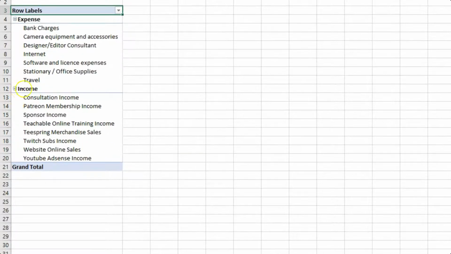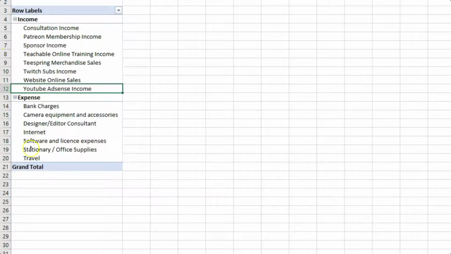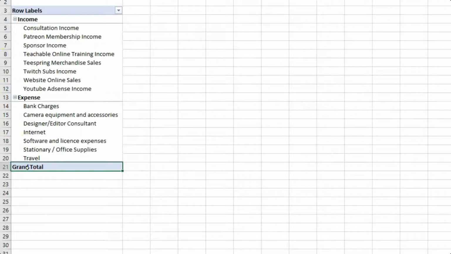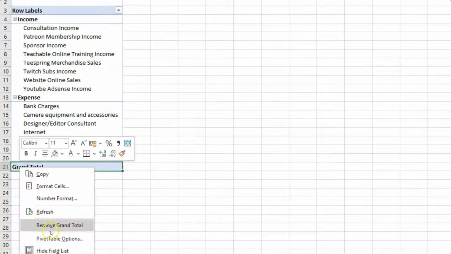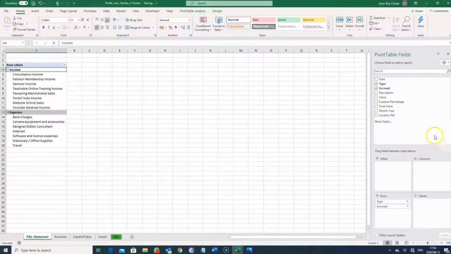In a profit and loss, we want to see our income above expense. So I will just select income and let the cursor change to a cross with arrows, move it up whilst holding it in, and you'll see expenses go to the top. We don't want grand total because grand total usually adds something up or does count ifs, but it never does a subtraction. So we will remove that by right clicking on grand total and saying remove grand total. And then just make sure we select somewhere on the pivot table.